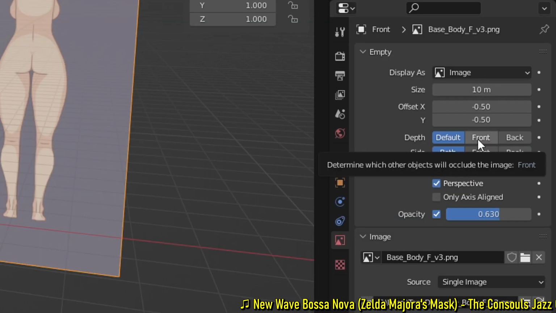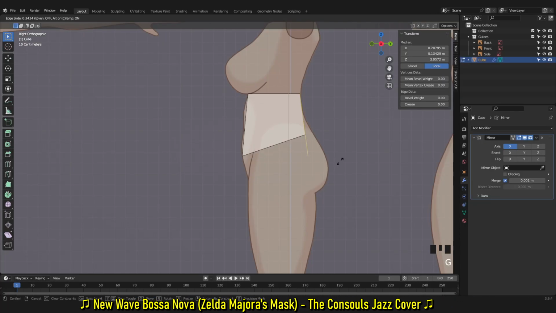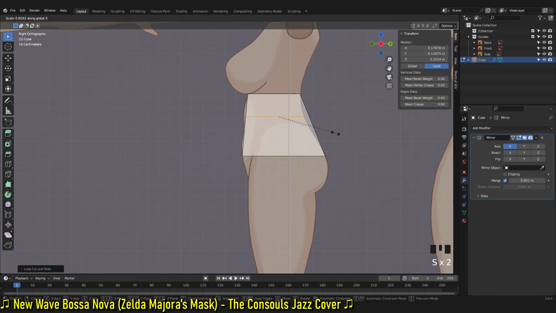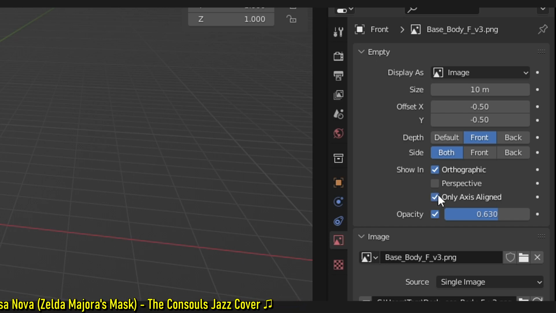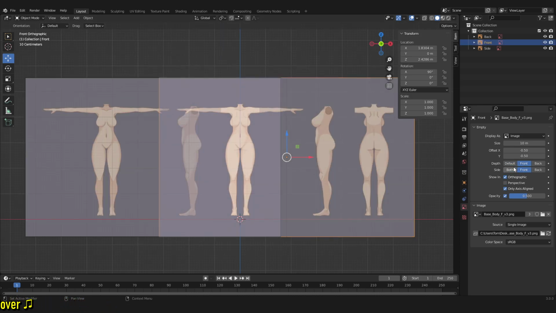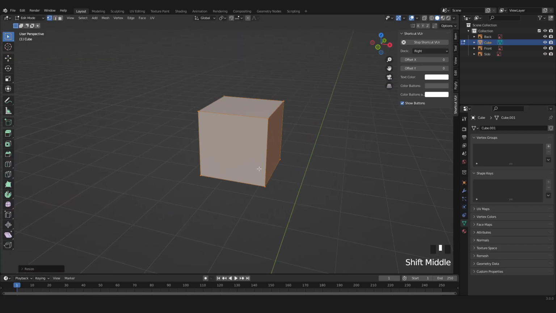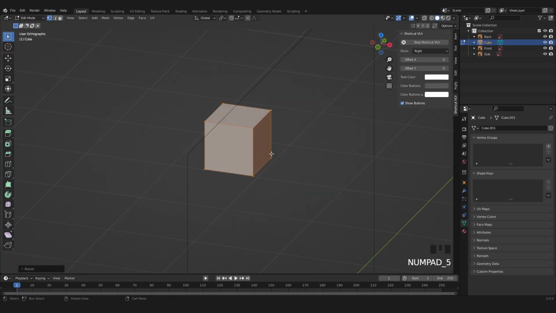For all images, I set the depth to front and reduce the opacity down. This is so they appear in front of my mesh while allowing me to still see what I'm doing. I also set orthographic and axis alignment on. This is so the image is only visible when the camera is locked to specific angles. As for the side settings, it's set to front and back respectively, but for the side view, it is set to both.